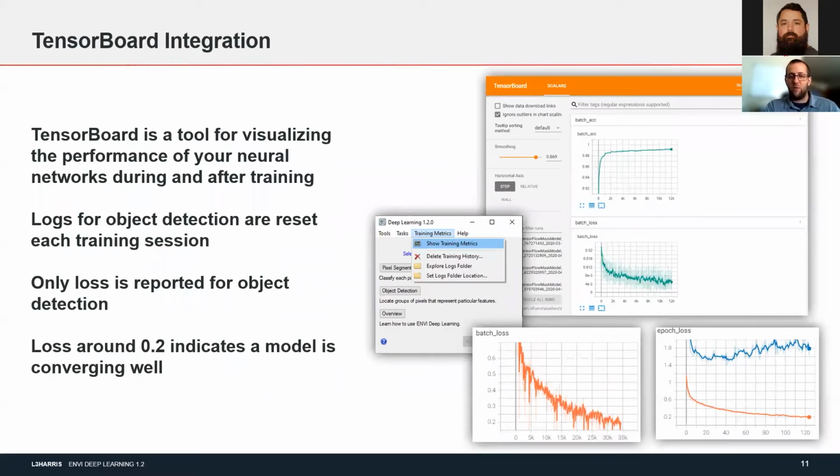For object detection, we just report the loss. And we'll talk about this in a little bit more detail as well. But if your loss is around a value of 0.2, it means it's converging well, and you should have pretty good performance. Like I said, we'll touch on that again towards the end of the presentation. One of the advantages of TensorBoard is seeing everything in real time. It means if you notice a problem or notice that your model isn't converging, you can stop training instead of having to wait a couple of hours or longer, depending on how much data you have.